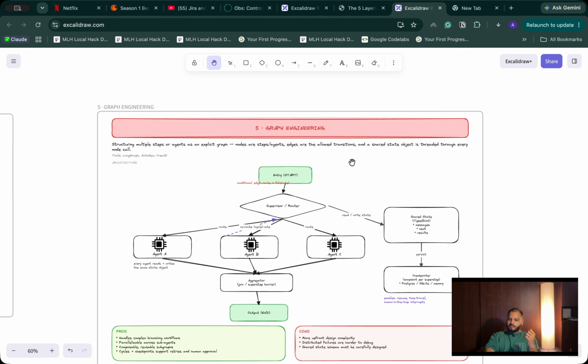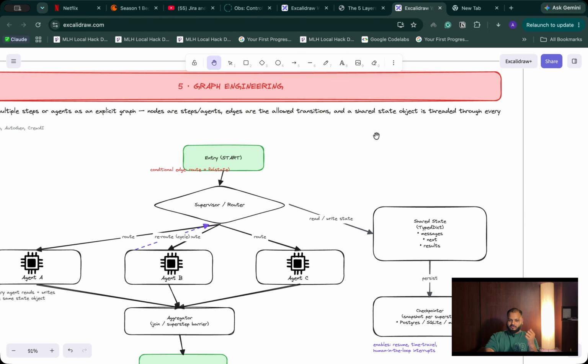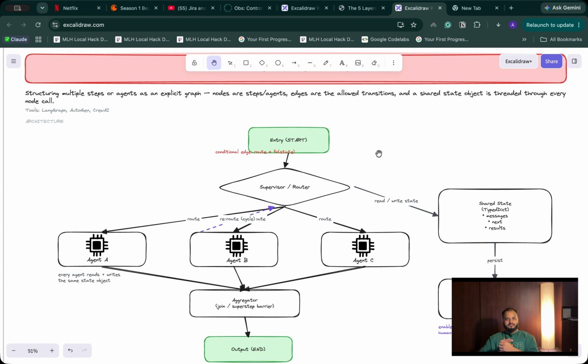And one new term came in, which is graph engineering, and this is pretty interesting because we always follow a specific path, a specific graph, where if something happens, you go this way. If it's some different thing, you go that way. So we have multiple ways. No one function or one node is doing all the work and going crazy over it.